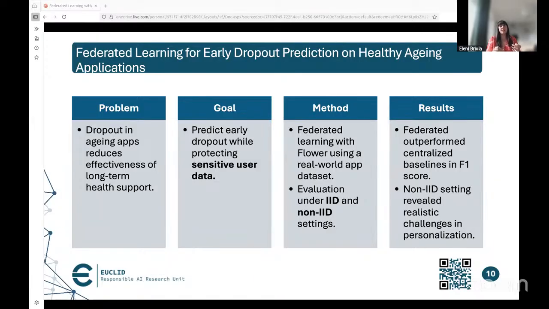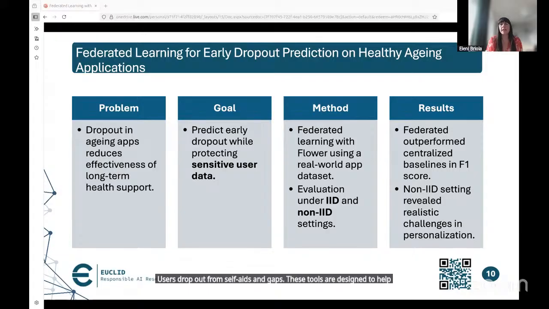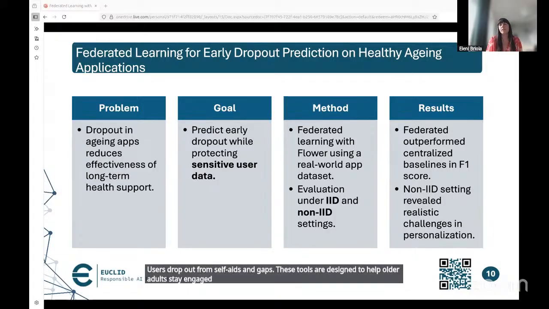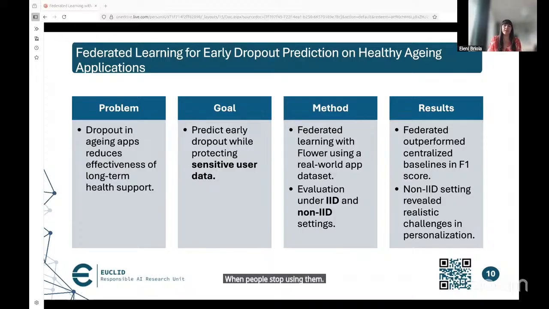The next study is about a really important and often overlooked challenge, user dropout from healthy aging apps. These tools are designed to help older adults stay engaged with their health, but when people stop using them, the long-term benefits disappear. At the same time, the data generated by these apps is personal and sensitive, so we need to be really careful how we handle this.